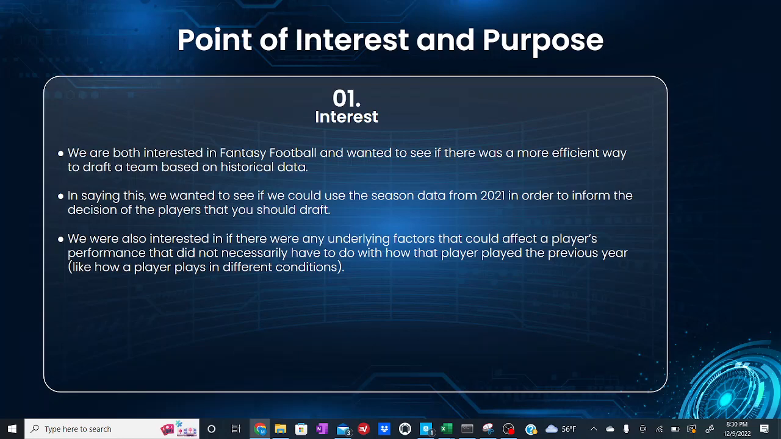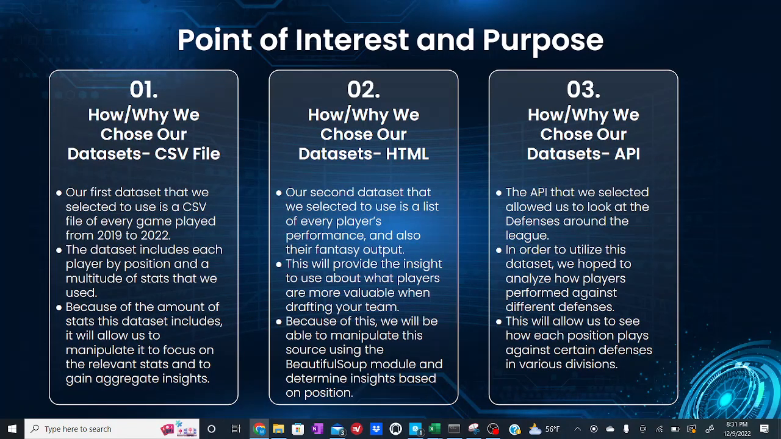We were also interested in if there were any underlying factors that could affect a player's performance that did not necessarily have to do with how that player played the previous year. So in our data sets, we had the three different data sets that were required. We had our first one, which was a CSV file that we found online. The CSV file contained every game played from 2019 to 22.